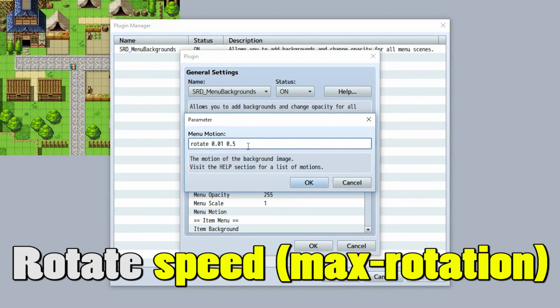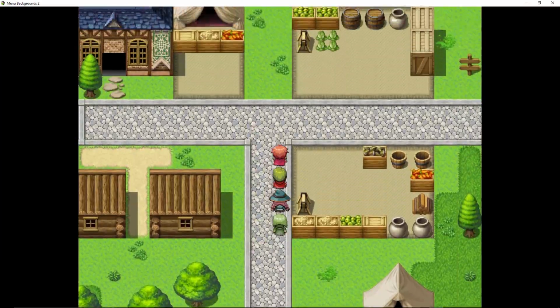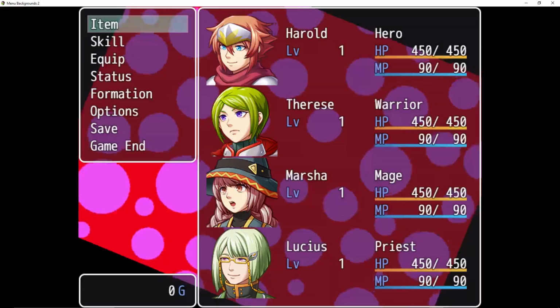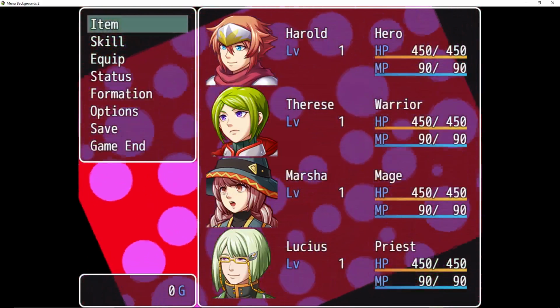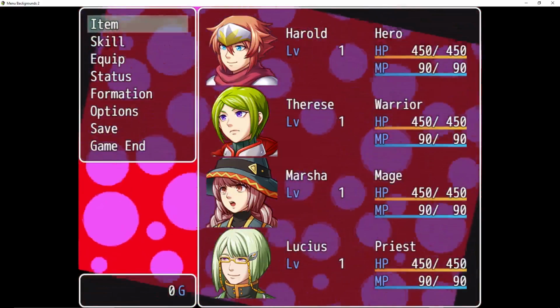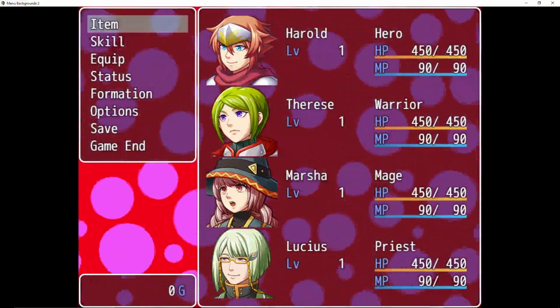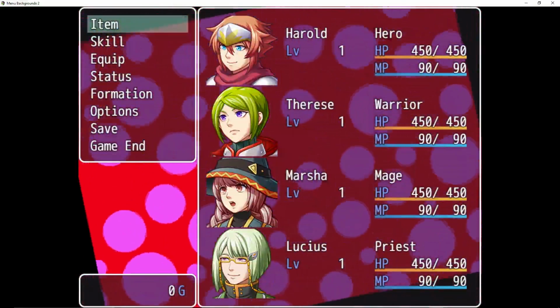Keep in mind the max rotate is done in radians, so it needs to be a radian value, not degrees. So 0.5 is small. Anyway, this is what it looks like in the menu. As you can see, it looks a little off because when it rotates, you get the black borders showing behind it. But here's a way to fix that.